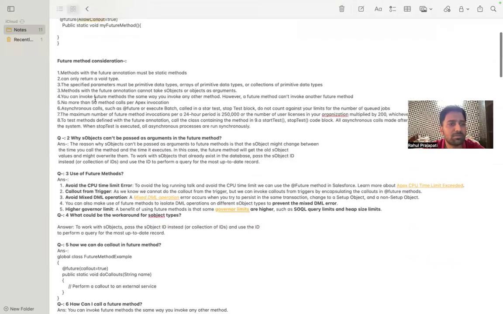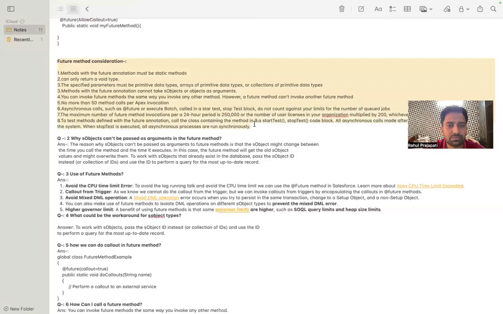Now let's go through some key considerations for future methods. A method with the future annotation must be static. It should not have any return type other than void. It does not support any return type. The specified parameters must be primitive data types, that is also very important. Arrays of primitive data types, or collections of primitive data types, right? It does not support non-primitive data types such as sObject records.